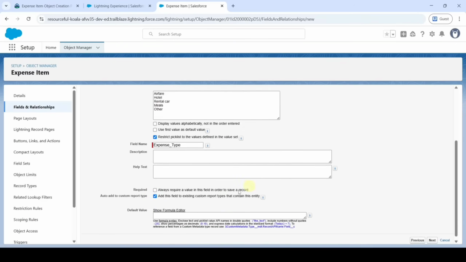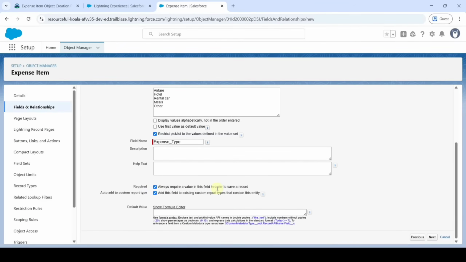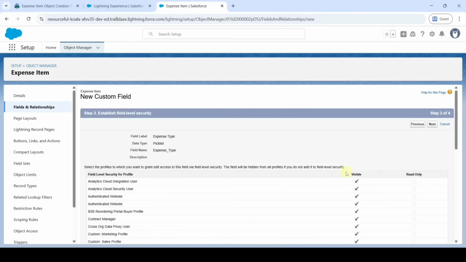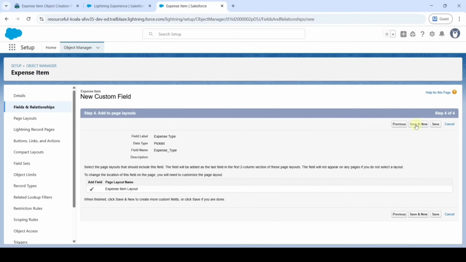Then select the required. Select next. Click next. And then finally click on new, save and new.